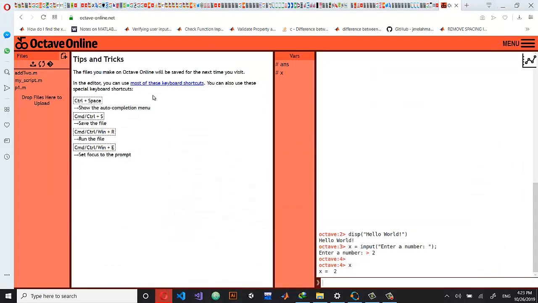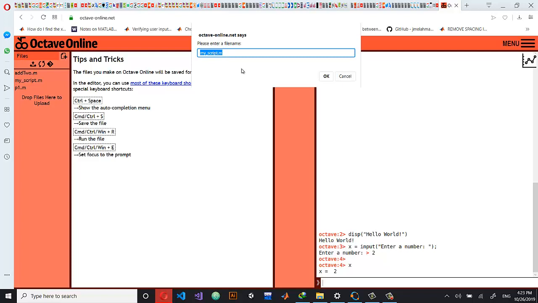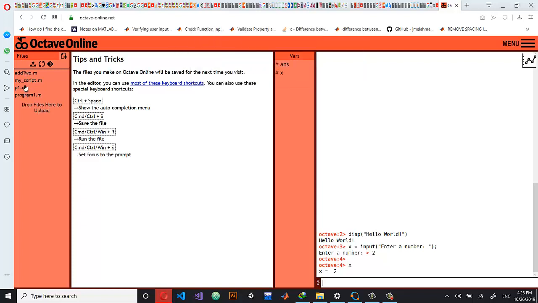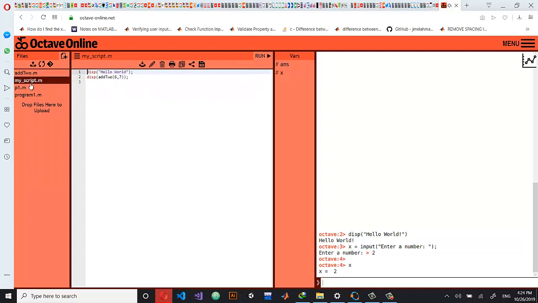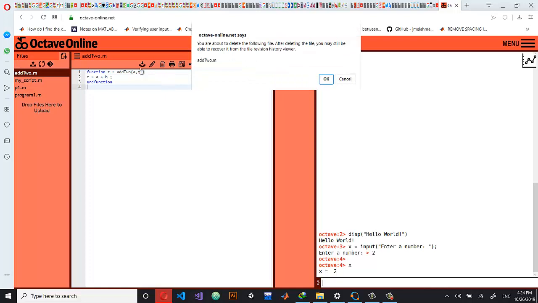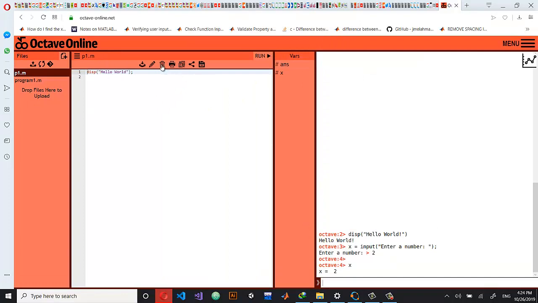Okay, so in order to make a script, you will find a very tiny icon here saying create empty file. Just click on it, right? And there is a pop-up notification that's going to ask you to enter the file name. All right, so let's name it program 1. Okay, and I have already made 2 or 3 scripts before. Maybe I'm just going to delete them. Going to delete that one, delete this, and delete this. Okay, so click on program 1 that we have just created.